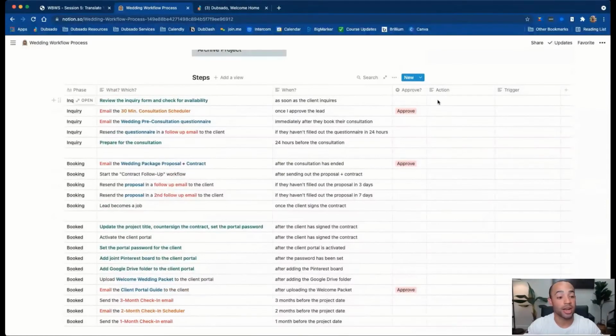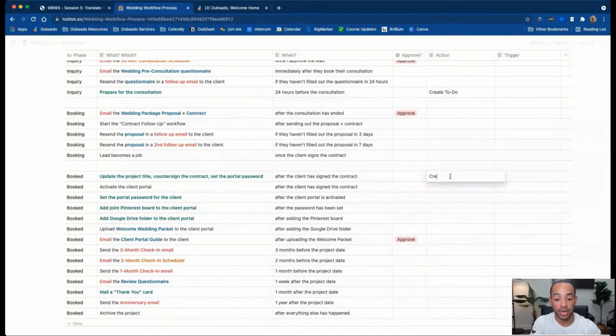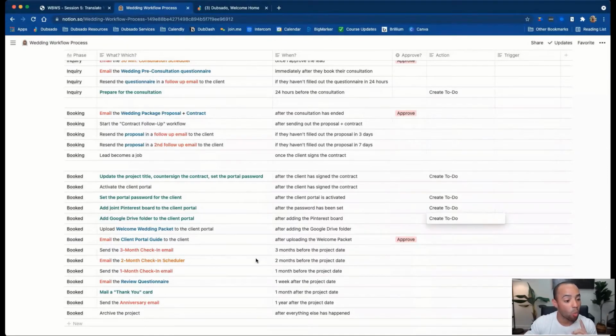So I'm just going to look here. And if it's green, I'm going to write create to do. And that's right there. I have one right here. So I'll write create to do. And then I don't have any in my booking process here, but I do have some in my booked. So I'm going to write create to do on this one. And then I have another one here. So we'll write create to do. We'll write another one here underneath that. And then another one here underneath that. And then I think I just have one more down here at the bottom to send out a physical thank you card that I'm going to do.